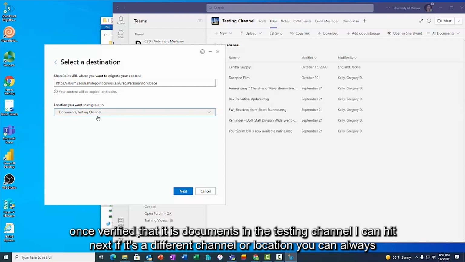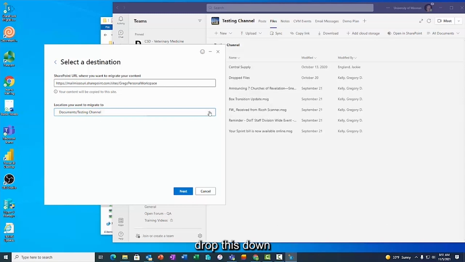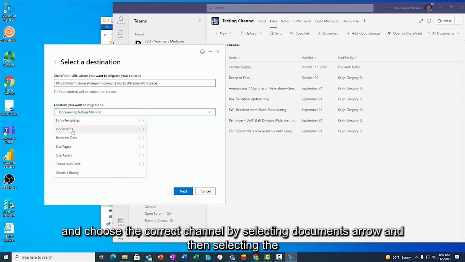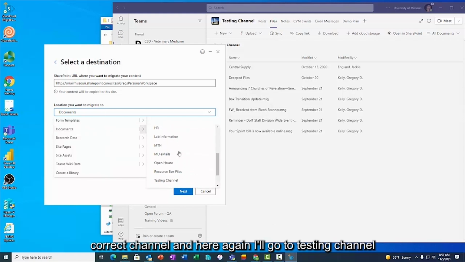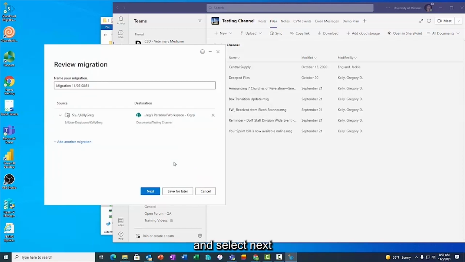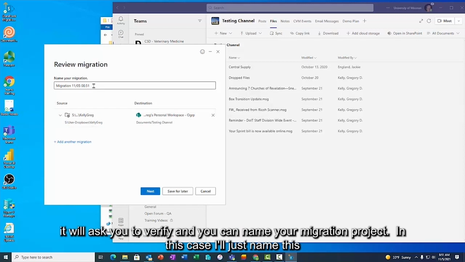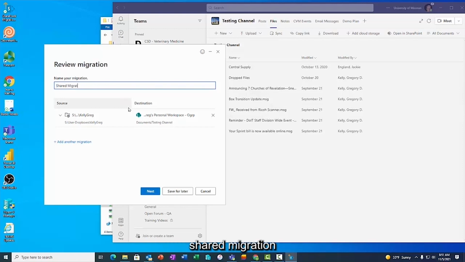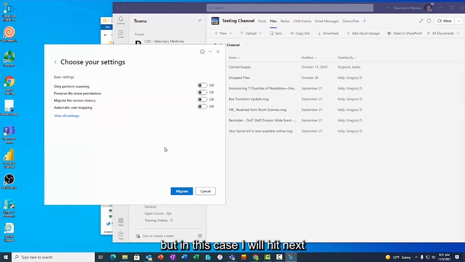If it's a different channel or location, you can always drop this down and choose the correct channel by selecting Documents arrow and then selecting the correct channel. And here again I'll go to Testing Channel and select Next. It'll ask you to verify and you can name your migration project. In this case, I will just name this Shared Migration. You can save it for later if you want to do this at the end of the day, but in this case I will hit Next.